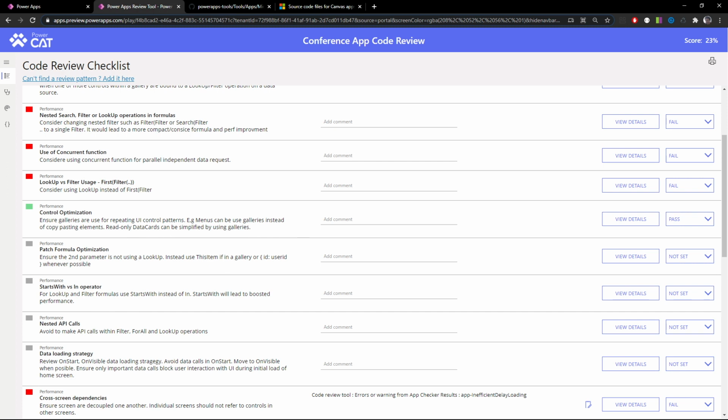So the patch formula optimization, this is really looking for issues, or maybe a potential optimization, when we're doing a patch. Your second parameter, which is the item to be patched, you should just supply the ID of the item to be updated. Often what we see is another lookup within the patch to go and fetch the item and then patch it. So it's a redundant call that can be avoided pretty easily.